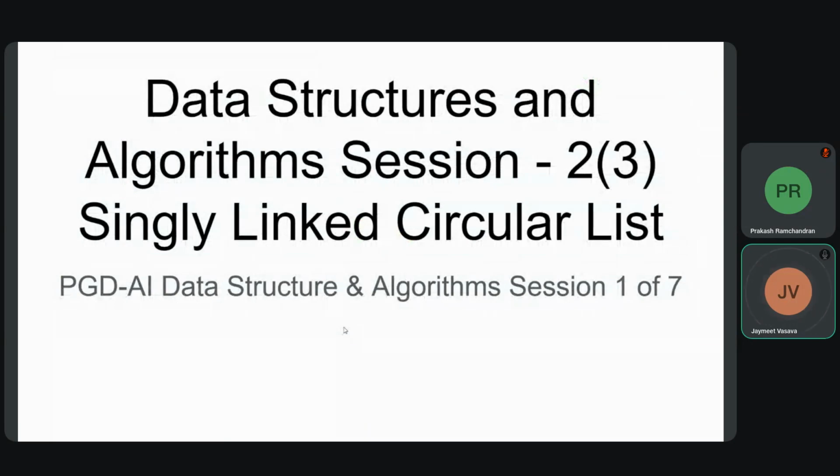So hello everyone, this is the DSA's third presentation, which is for circular list or single linked circular list, which just simply means that circular list being implemented in single list manner. We have already had two presentations, on single linked list and doubly linked list. And this is the third session on circular list.